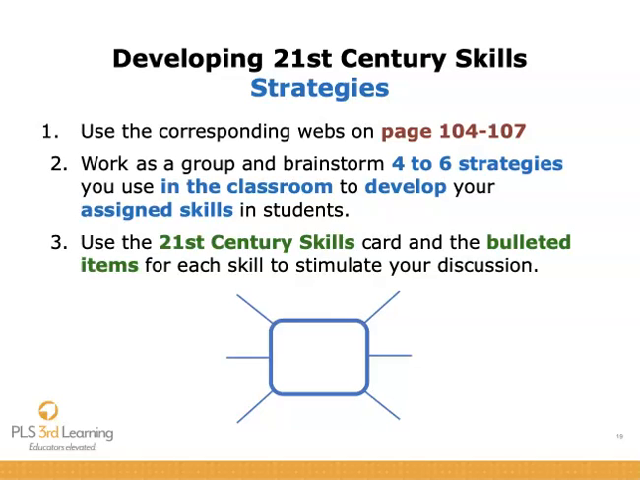teach students. Use the corresponding webs on pages 104, 105, 106, and 107 to draft your ideas. Use the 21st Century Skills card from your course folder and the bulleted items for each skill to stimulate your discussion. Post your web in the Canvas Modules Section 4.1 Developing 21st Century Skills Crayon Groups discussion area.